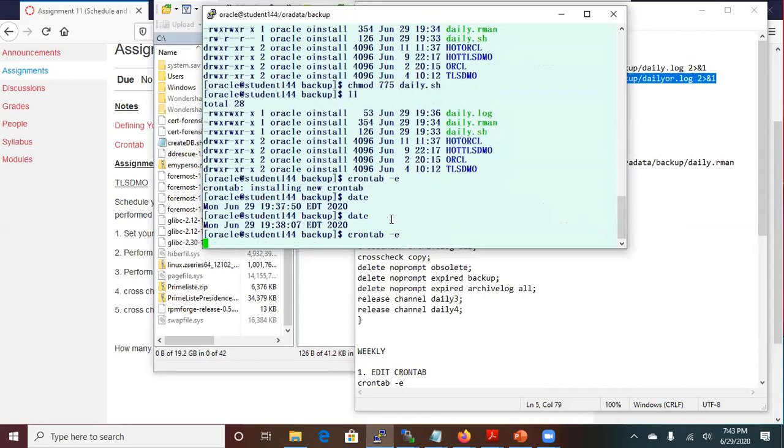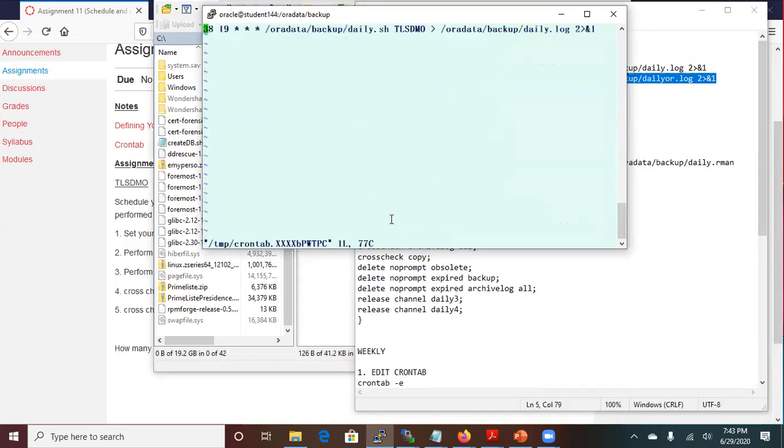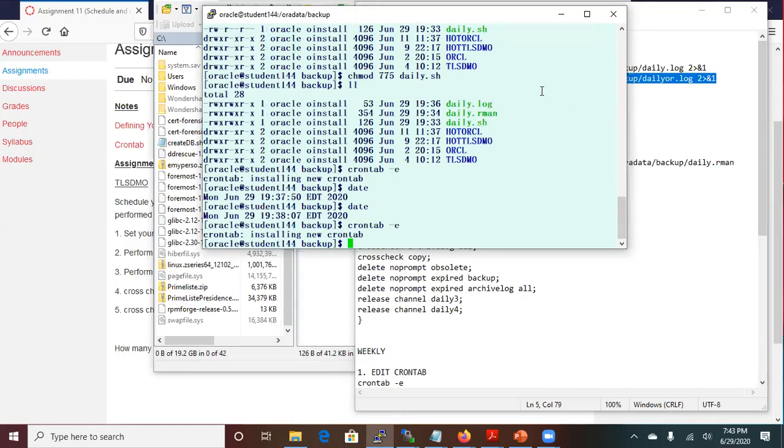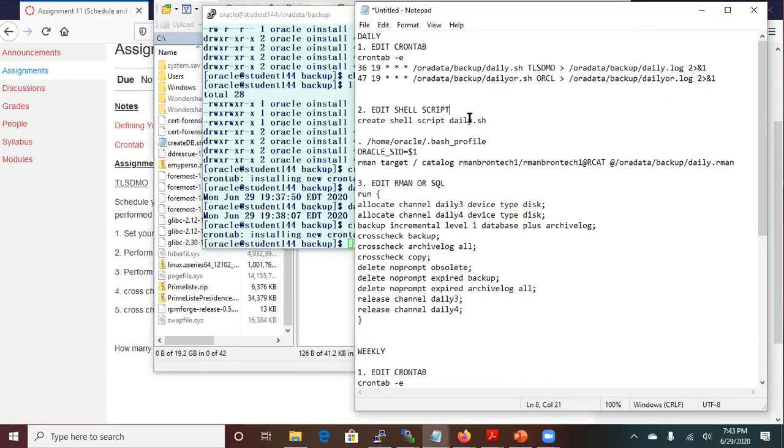Crontab -e, insert. So you don't need to log into the database before you do this. Exactly, that's the whole point, right? I don't need to. So saved. Now I'm going to edit the daily OR shell script. I'm going to need to create it and edit it.